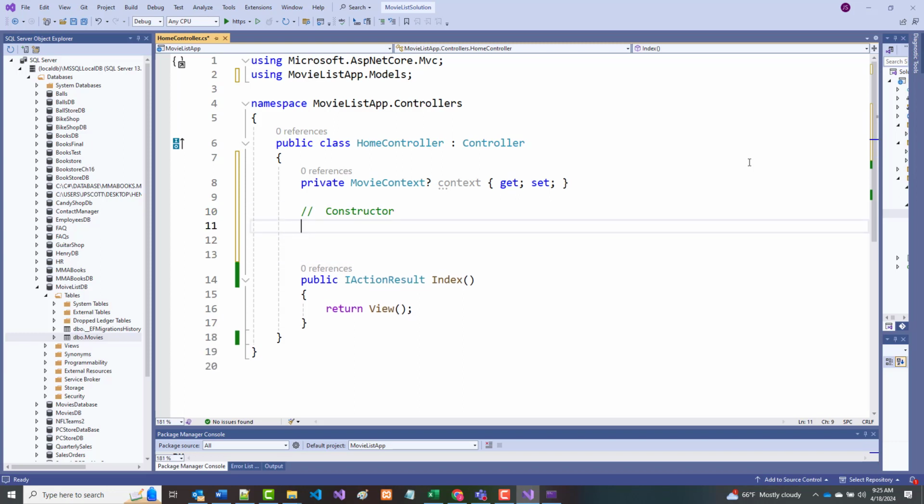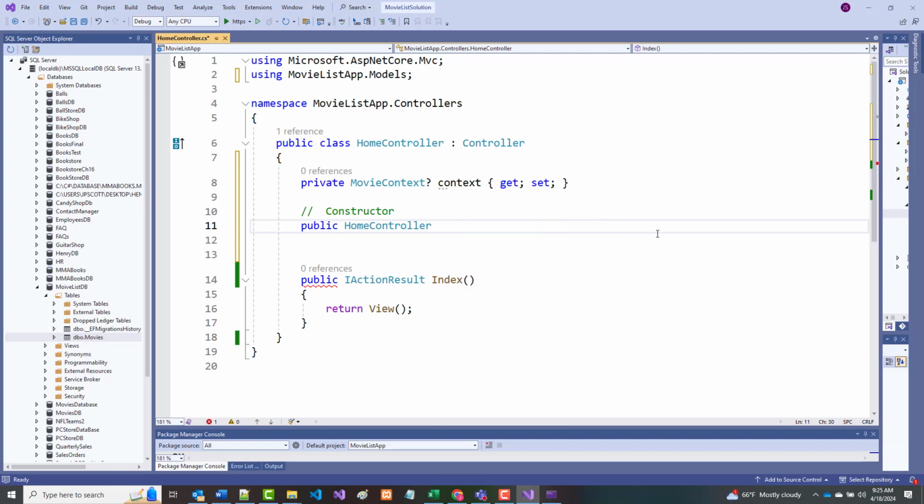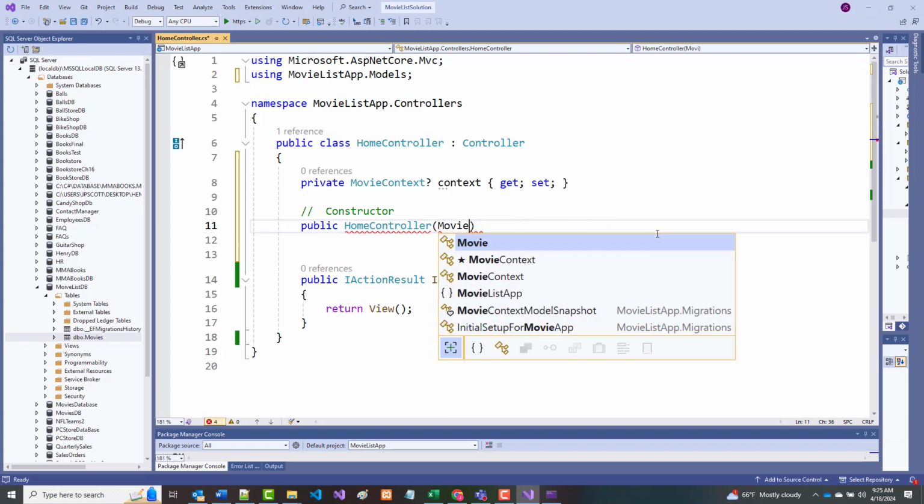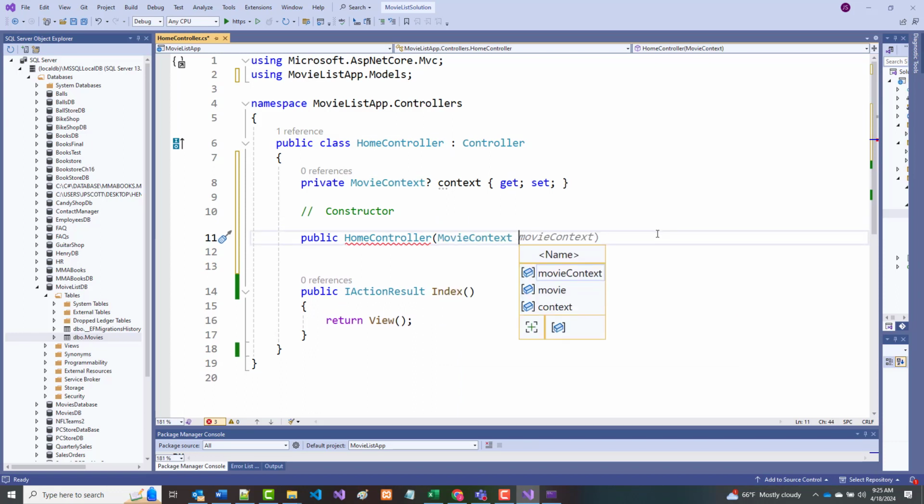Not an org. Okay, so public. What's the name of this? The name of it is home controller. All right, and we're going to be passing into that a movie context. Okay, and we'll call that just CTX for context.